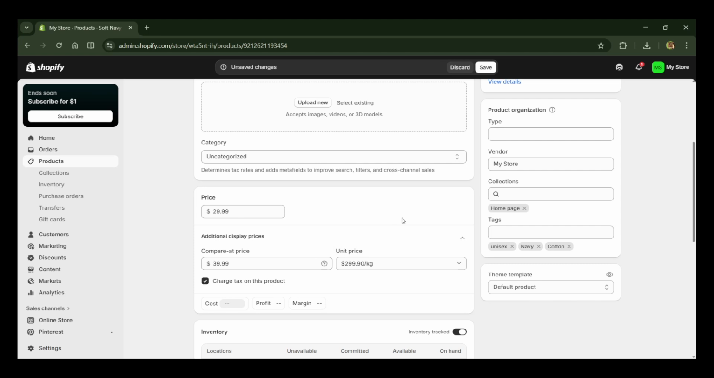Consider including typical product costs here, like what you pay your supplier or your production expense, so your profit data reflects reality. That's it for the essentials. Go to your products list, open an item, and in the pricing box, set your price, add a Compare at Price for sales, and fill in cost per item to track your profit.